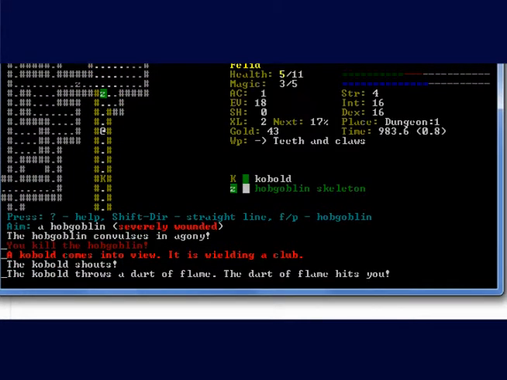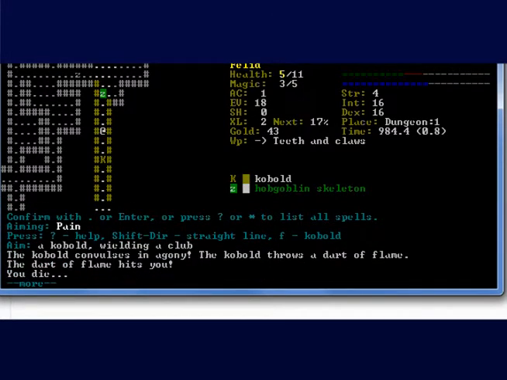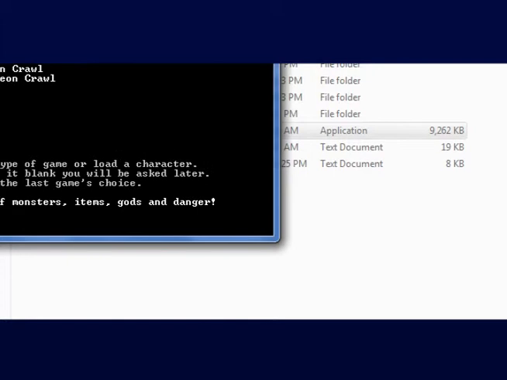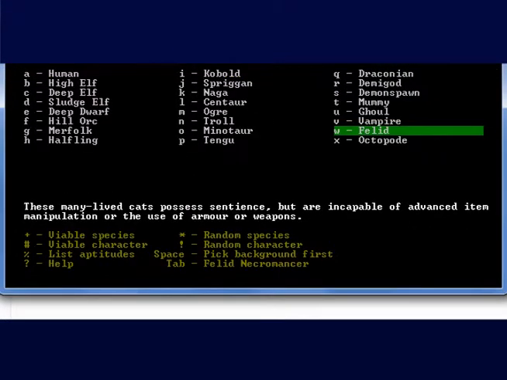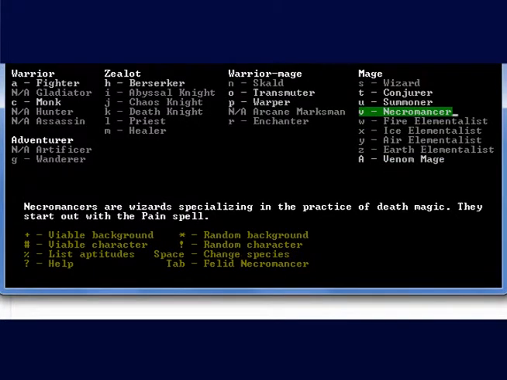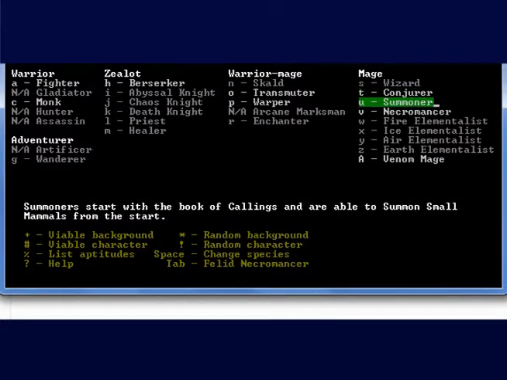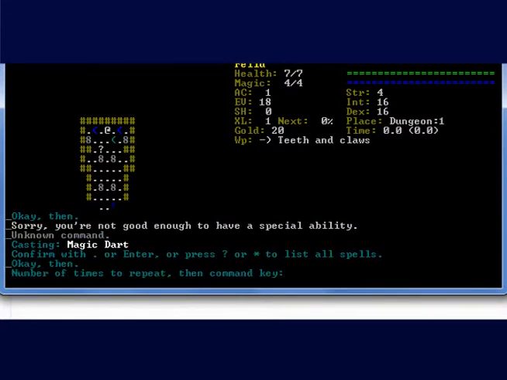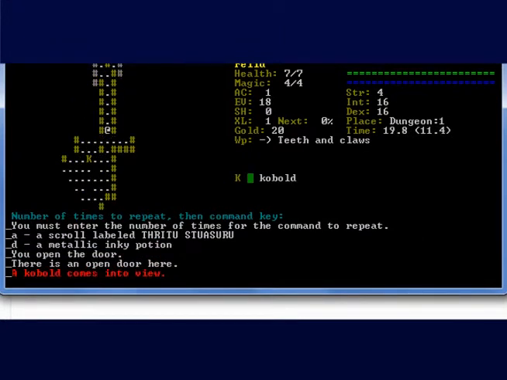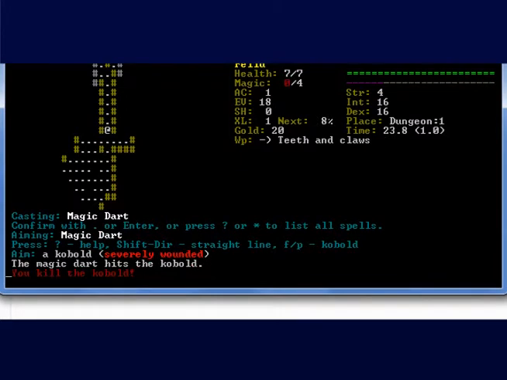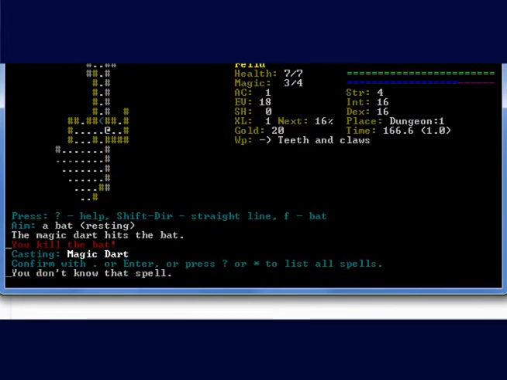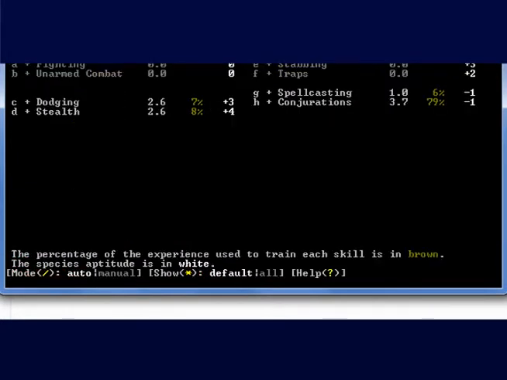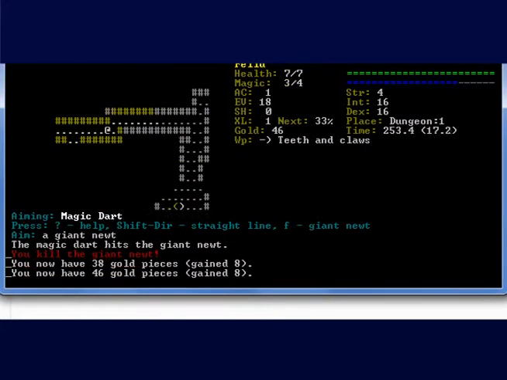Oh, what? He throws a dart of flame. What? This is getting annoying. Magic dart. Come on. Yeah. How good are they at conjurations? Ooh, minus one. That's not very good.